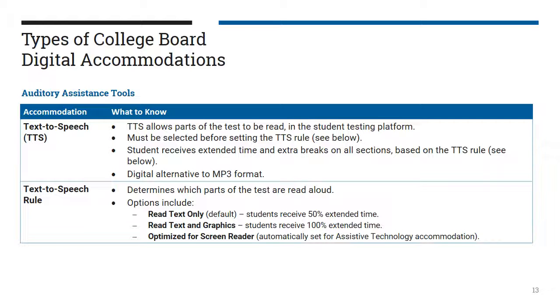The text-to-speech rule determines which parts of the test are read aloud, with options that include: read text only, default, student receives 50% extended time; read text and graphics, student receives 100% extended time; optimized for screen reader, automatically set for assistive technology accommodation.